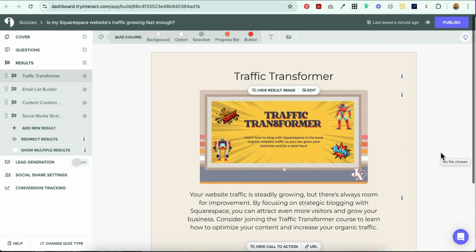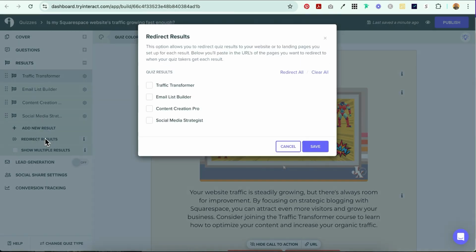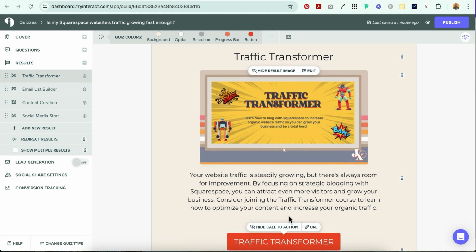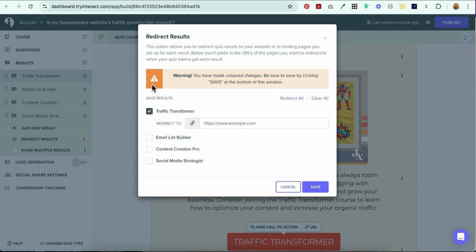Another option here would be to redirect results to a page on your website. So instead of it being redirected to a results page in Interact, it would actually be redirected to a page that you designed for this result on your website. And that's a great idea. You can include even more value on that page, like maybe some downloadable PDFs and things like that.